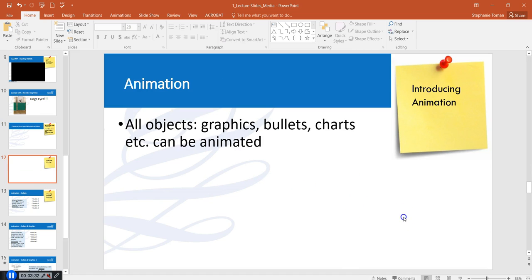We've got like introduce an animation. We're going to look at some objects, graphics, bullets, charts, all, if you like, objects. So graphics, bullets, charts, not just things like pictures or shapes. All of these things are objects.